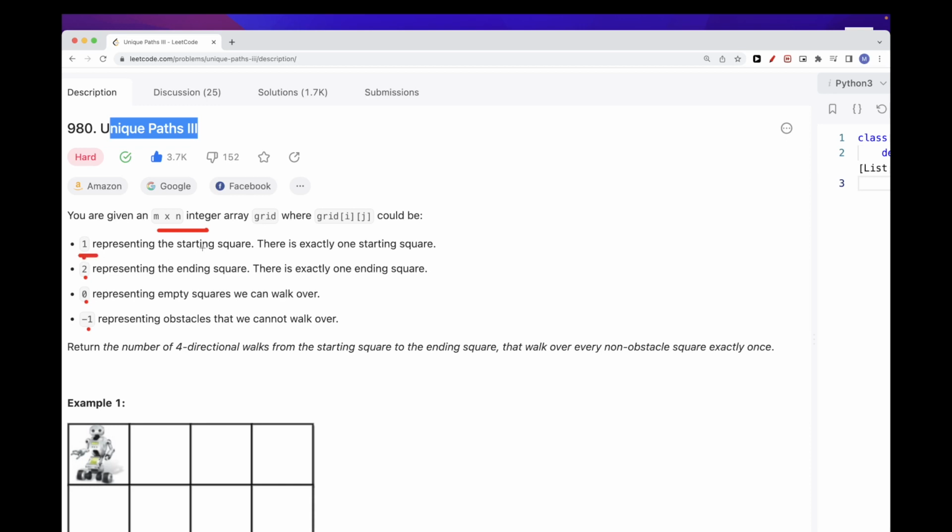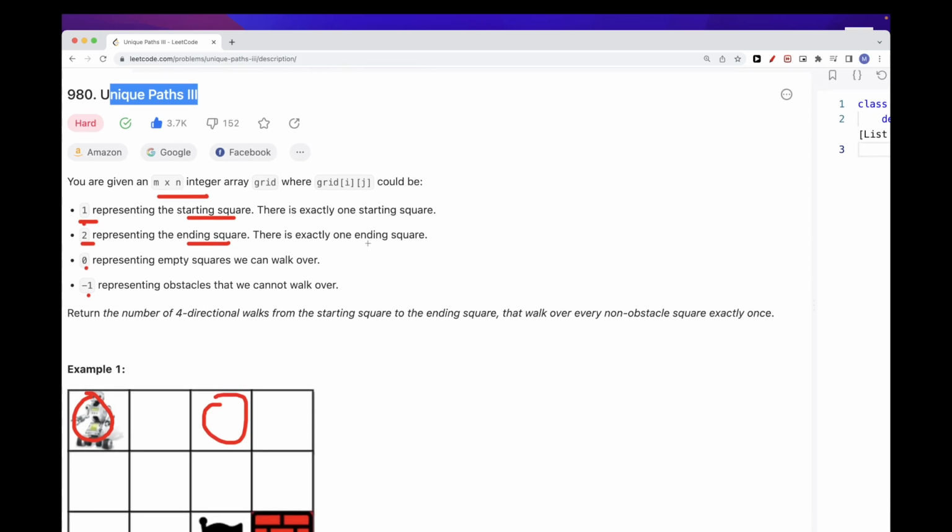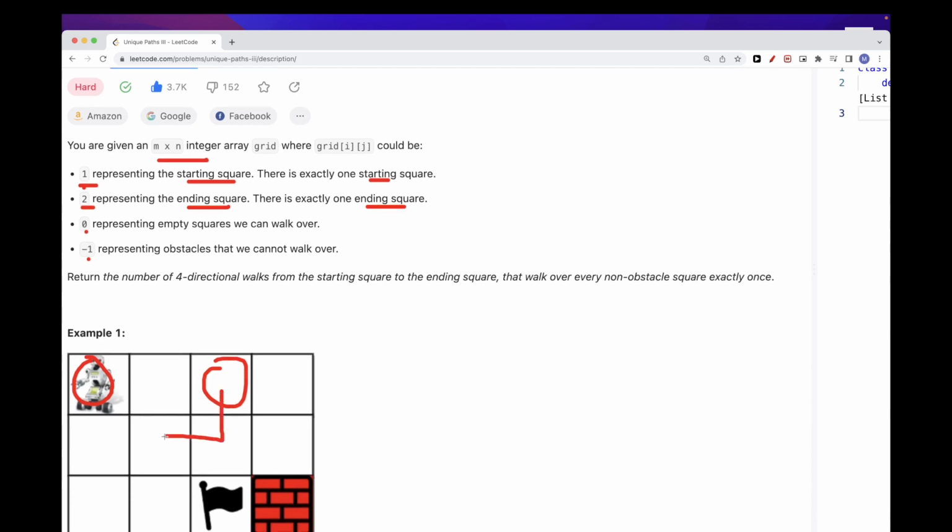If it's 1, that means it's the starting square, so it's not always 0, 0. It can be somewhere else, it can be here, for example. And 2 is the ending square, that's our destination. There is only one ending and only one starting position, so only one cell with value 1 and only one with value 2. And 0 represents an empty square that we can traverse. If you have -1, that means it's an obstacle, so we can't go through it.